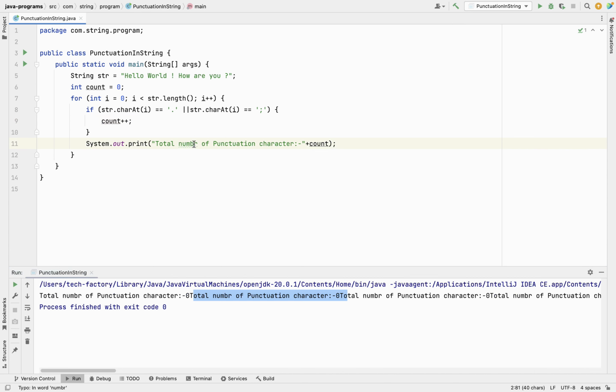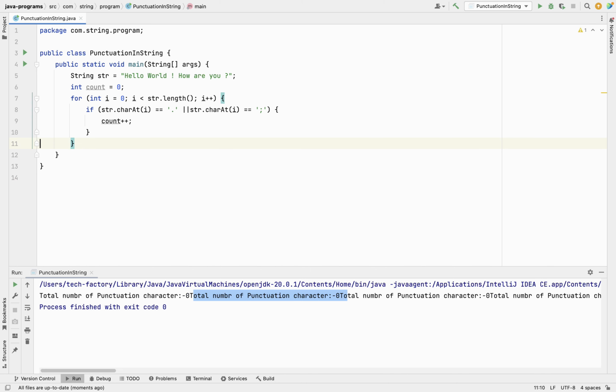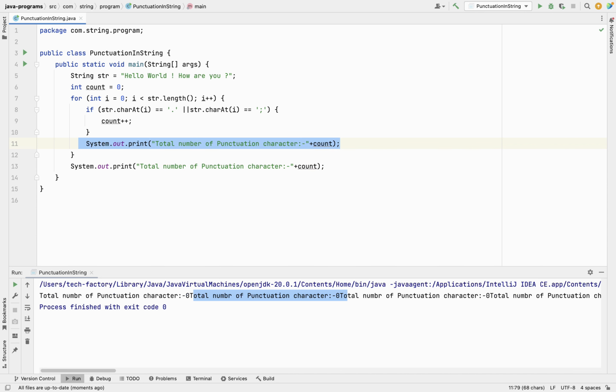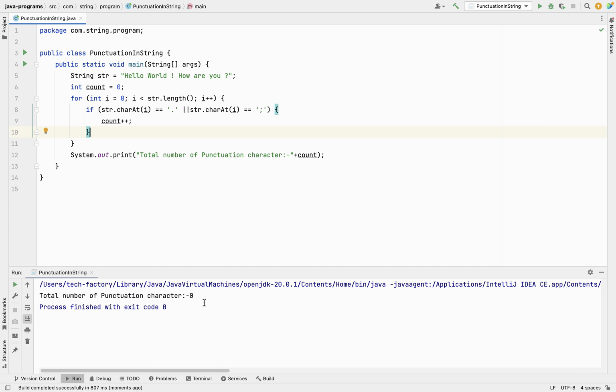Why? Why is it iterating multiple times? Because we have kept it inside of our for loop. We will put it outside and correct it, right? So we will copy it from here and paste it outside of our loop so that we can avoid printing this multiple times. Now again we will run and see what the output is.